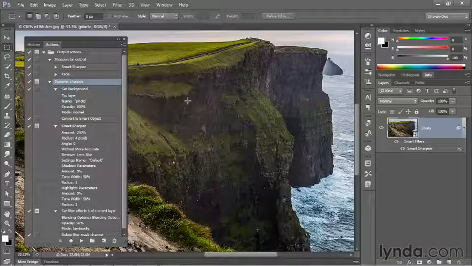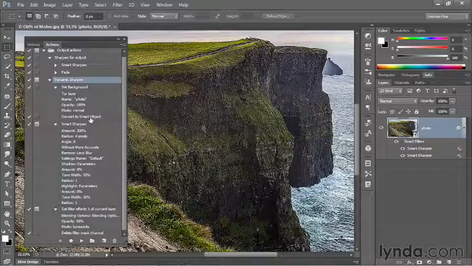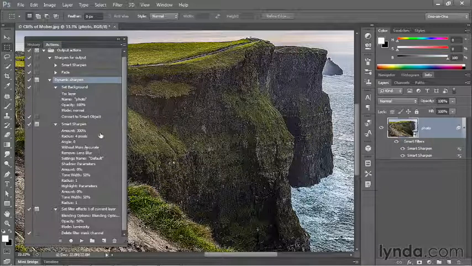If for some reason you decide you like these new settings and you want to associate them with the recorded action, then just go ahead and double-click, in this case on Smart Sharpen, enter your new settings such as an amount of 300%, and click OK, and now that new amount value will be recorded.